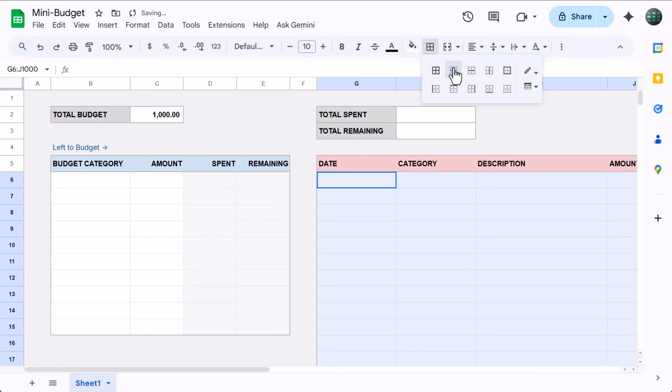Then go to Data, Data Validation. Click Add Rule. Set the criteria to drop down from a range. Then for the range, select B6 through B15 and click OK. Then under Advanced Options, select the display style that you want and click Done.